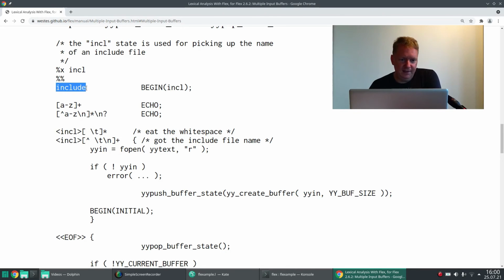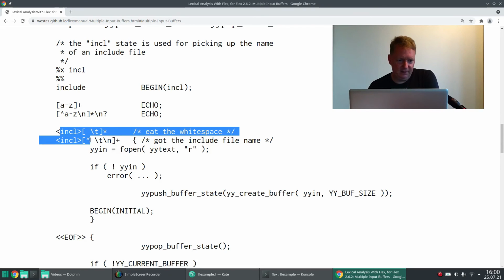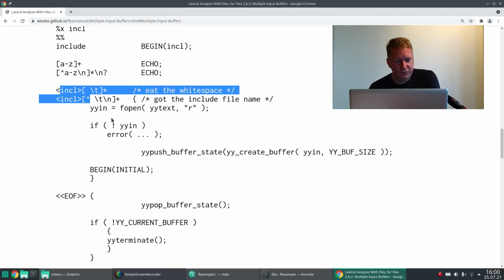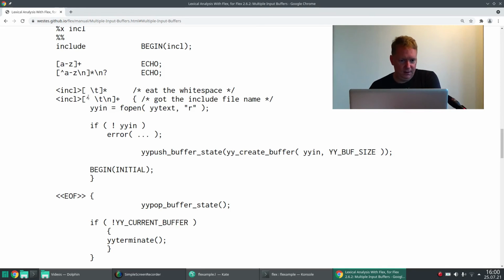so what this thing does is it looks for the word include, and when it finds this word include, then it goes into this other set of rules, and in here it looks for something that's not white space. So for example, a file name, it first skips white space and then it looks for something that doesn't contain white space, and when it finds that, then it is stored in yytext, and that's used as file name here.